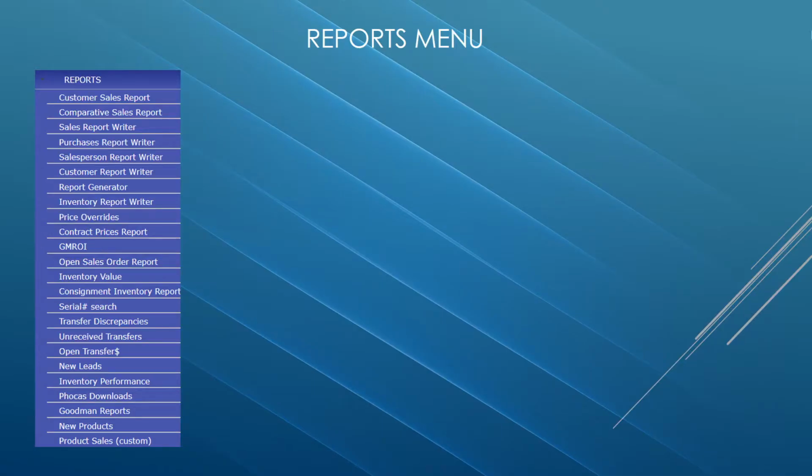COVESTONE has a lot of reporting functions. Almost every submenu in COVESTONE has some kind of inquiry, report, or queue available. What we are going to cover here under the Reports menu is just a portion of what's available.